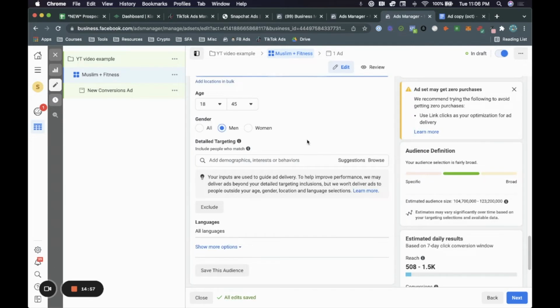So now we get down to detailed targeting. This is by far probably one of the most important parts of running a Facebook ad, as well as the actual creative. But over here, what we're essentially doing is telling Facebook who we want to show our ad to. So to give you an example, for this specific client, we're running an ad. It's a fitness program tailored towards Muslim men.